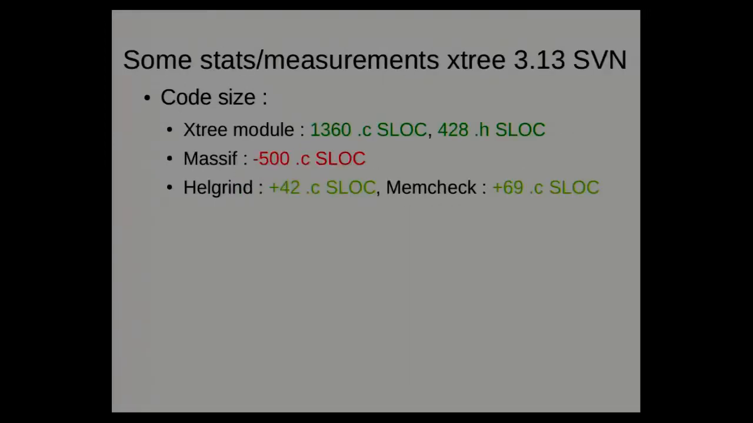So, some stats measurements based on this. First, what is the size of the new XTree module? This has added about 1,400 lines of C code, source comments and so on included, and slightly more than 400 lines of .h, which describes the interface to the new XTree module. Massif's code size has decreased: 500 lines less.